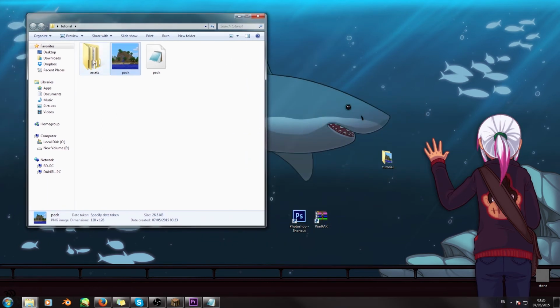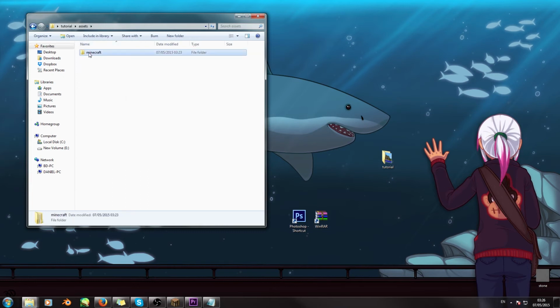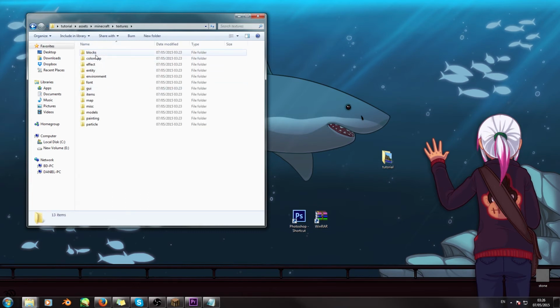Right, as for the actual textures, if we go back into the assets, Minecraft, textures, all of these textures are all categorized, all sorted into files, ready to be edited. You can change anything in there. So for now, we're just going to go into the blocks folder.